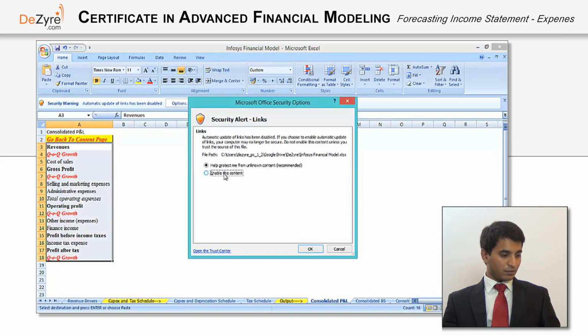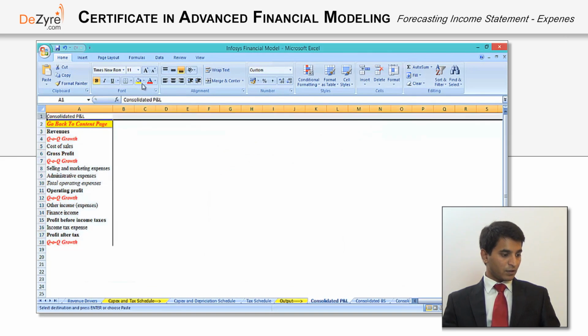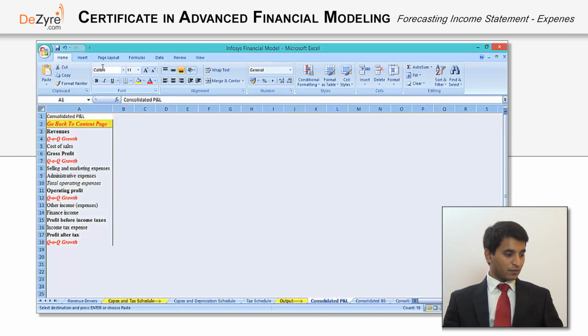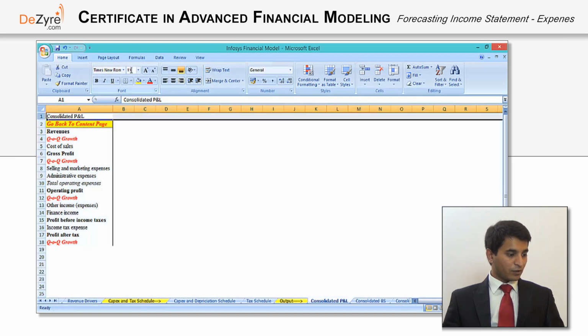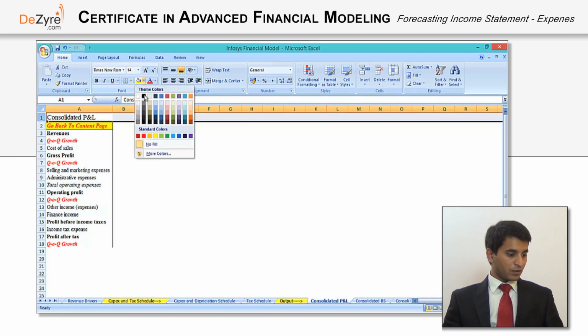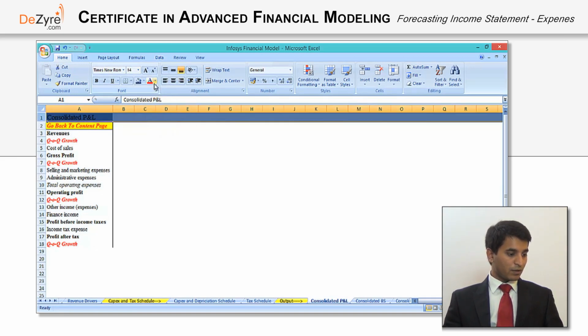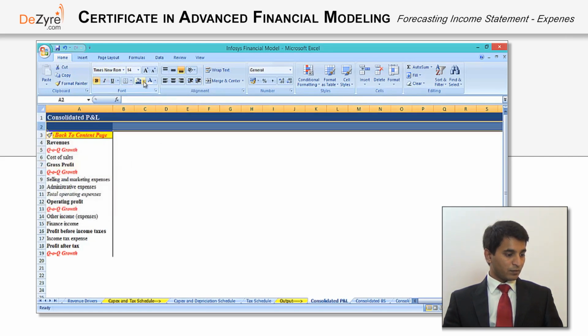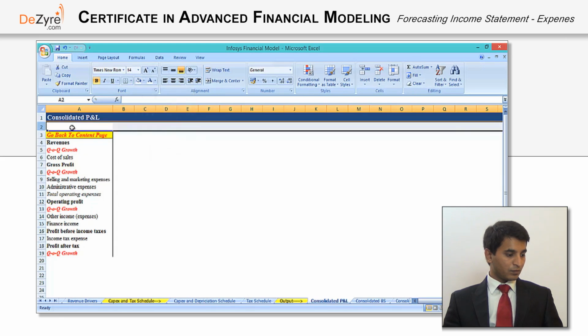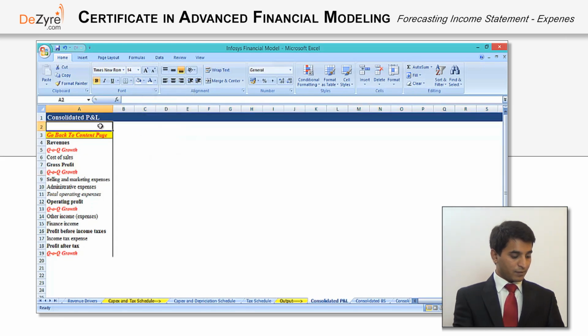To make the formatting consistent, we would be using Times New Roman. For the top row, we would use 14 font, blue background, and white text color. We'll insert a row here. We'll write USD million.